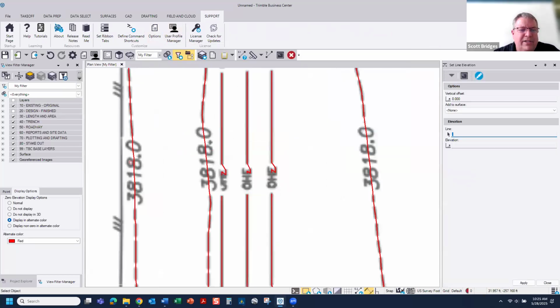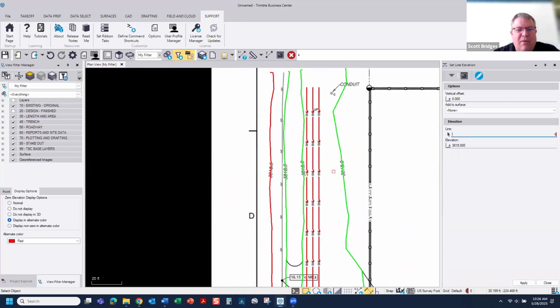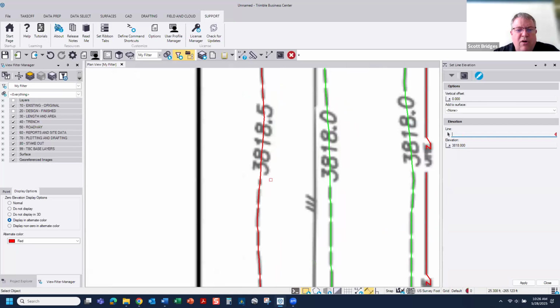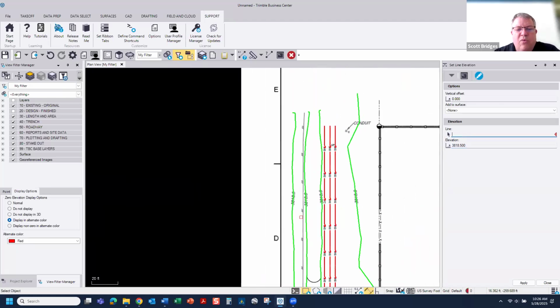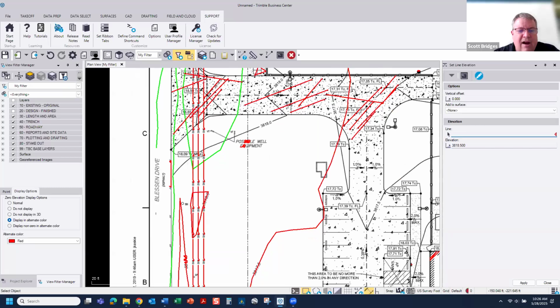But we'll go in, we're going to set line elevation. I'm going to pick this one, and it needs to be 3818. So we hit enter, and that one is now elevated. If I pick another line, this also needs to be 3818, but instead of typing it, if you have a known line that's already been elevated, just select it, and it automatically assigns that value. So now we've done that without clicking in two places. If we go over here and pick this one, this needs to be 3818.5, hit enter there. So we can now, with the red, start to quickly elevate our data.